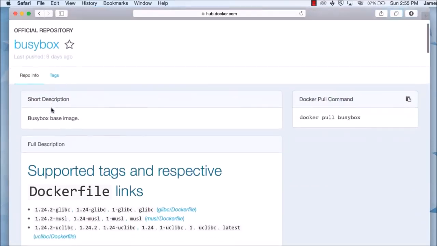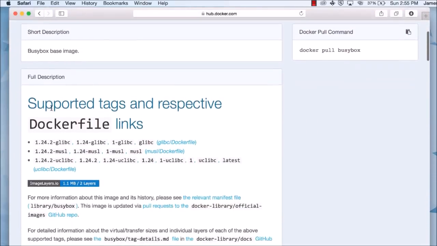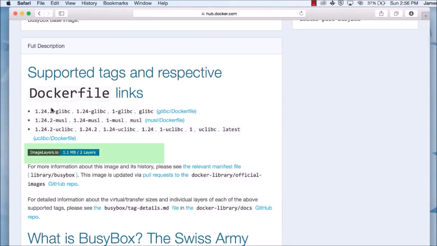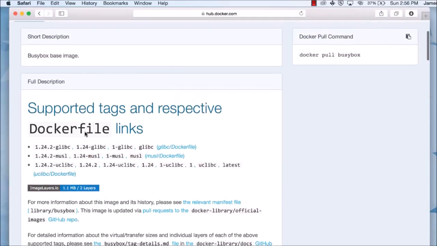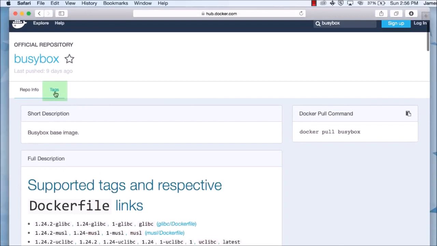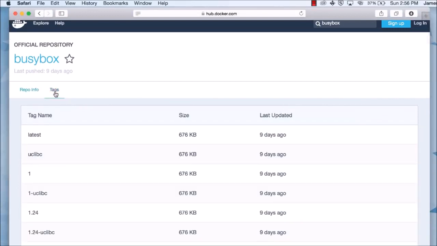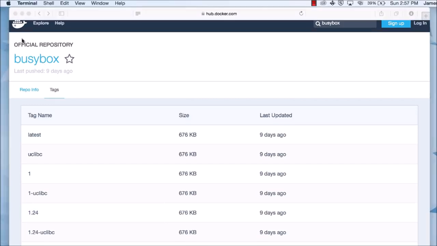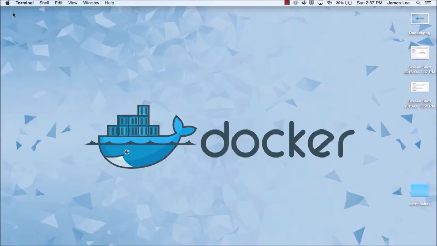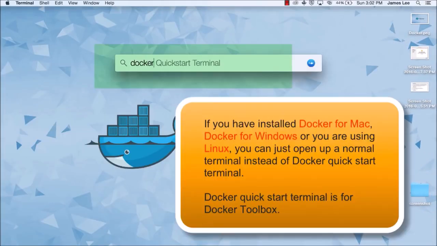We quickly scroll down the document. As you see, BusyBox is a tiny image, which is only about 1 megabyte. This is the main reason we choose BusyBox: because of its tiny size, it would take little time to download. Let's check out the Tags tab. BusyBox has various different tags. Here, we pick tag 1.24 to run our container. Let's close the browser and open the Docker Quickstart terminal.